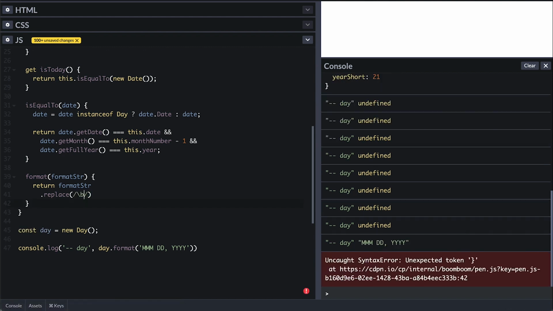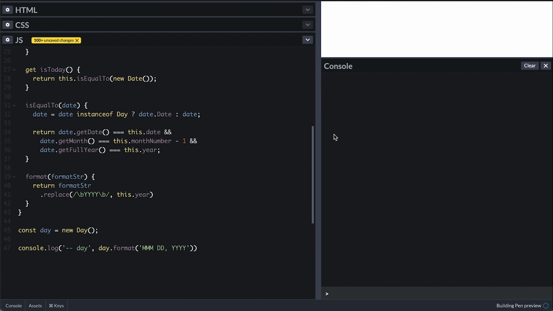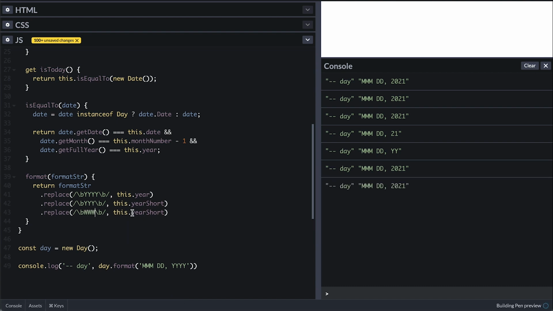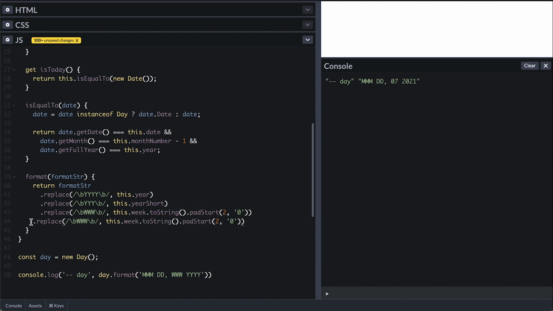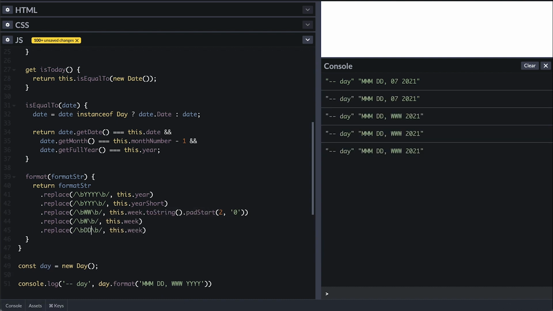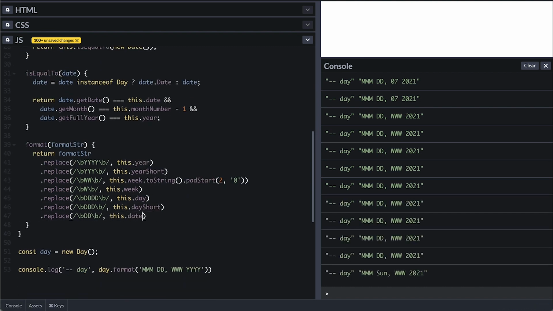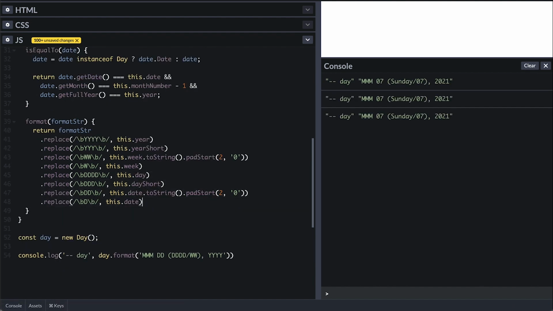The regex is simple. I use a word boundary for full year, which is 4 Y letters, and I'll replace it with the year. We can see the logs now show 2021 instead of the 4 Y letters. If it is 3 Y letters, I'll replace it with the short year and we see 21. Now, if it is 2 W letters, that is the week, and I'll pad the week number with 0. If it is 1 W, I'll use the week as it is. If it is 4 D, I use the day, 3 D, the day short, 2 D is the date padded with 0 up to 2 digits, and 1 D is the date as it is.